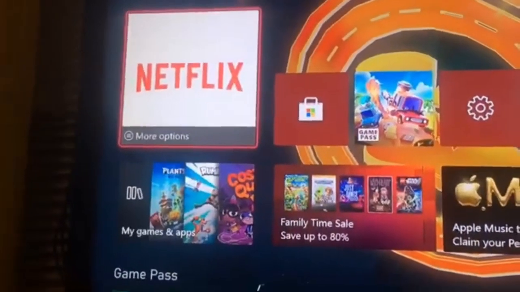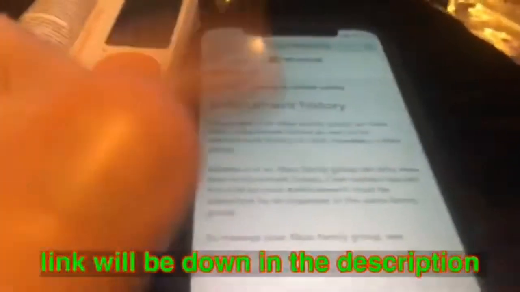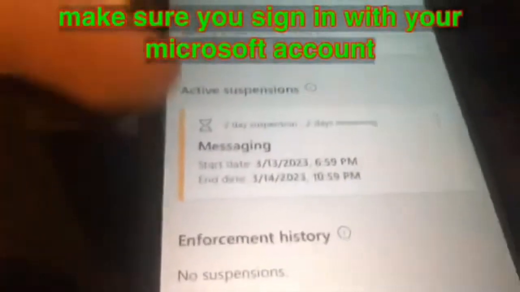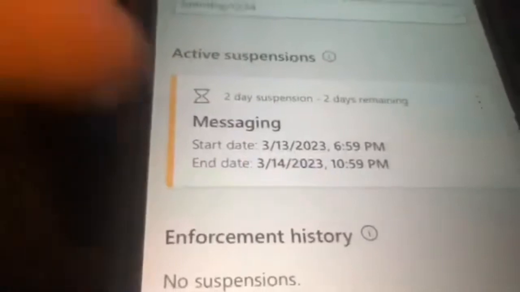Be careful. Also, I want to show you this real quickly. Go to this website, sign into your Microsoft account, and scroll down. It tells you your suspension. Mine's a messaging suspension, and it tells you when it starts and when it ends. It's 2 days, the 13th, about 29 hours. The start date, and then it's exactly 28 hours, which I think is supposed to be 24 for the first time. That's how you can see your suspension as well. And as you can see, I have no history, so this is my first time.